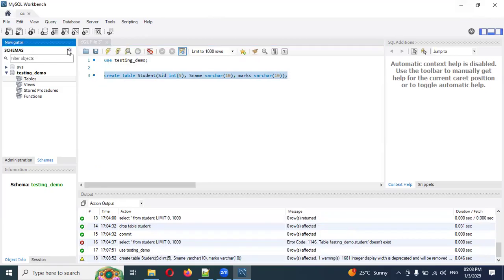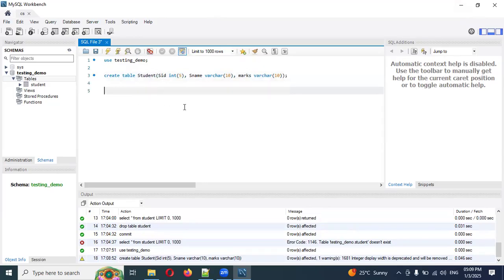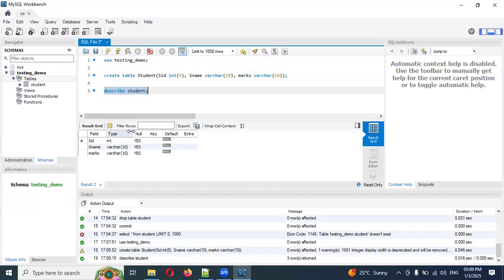After that I'm refreshing. See, now the table is there. If you want to see the specific table's columns, you can use describe student and semicolon. We can execute it and see these are the columns present. We don't have any values right now.